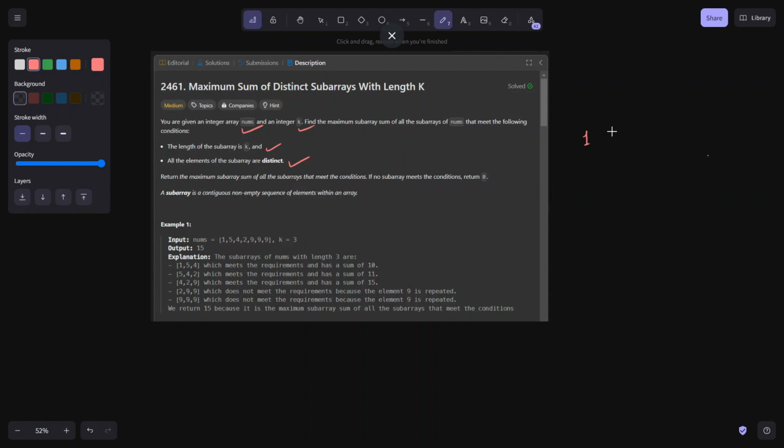According to the question we have the array 1, 5, 4, 2, 9, 9, 9. First, we need to find all the subarrays with a length k. So this is a subarray with a length k. This is also a subarray with a length k, and this, and this, and this is also a subarray with a length k.